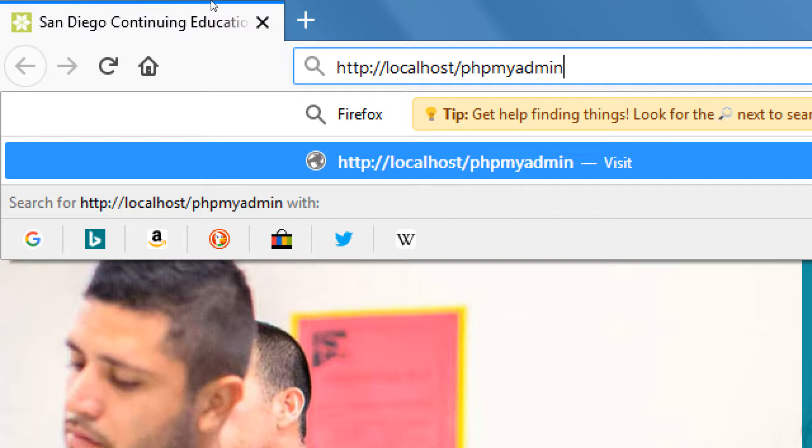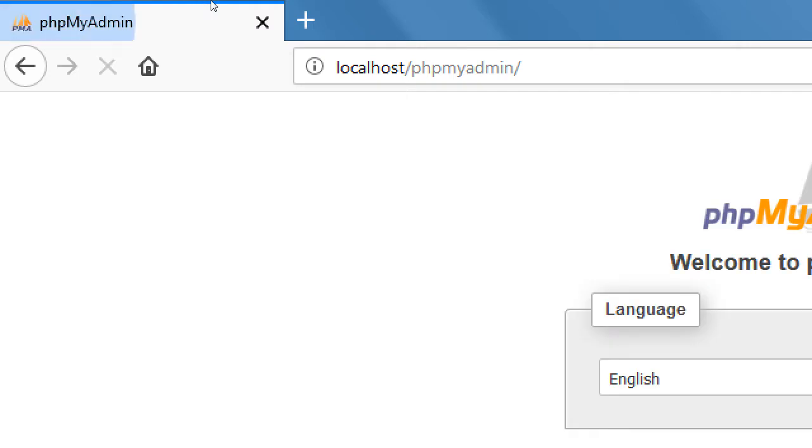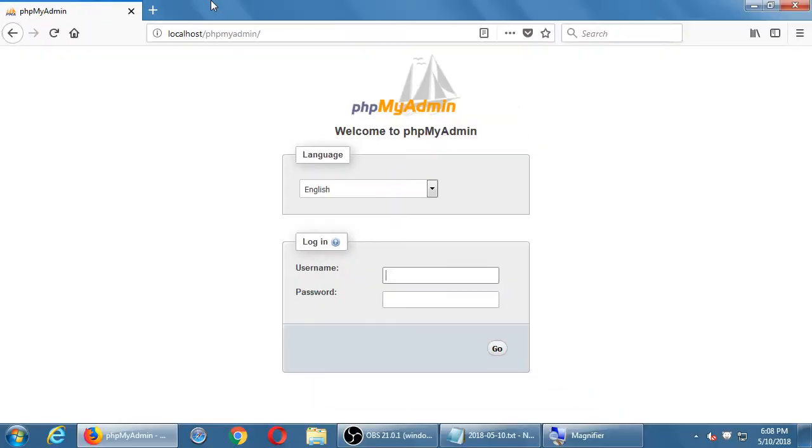Obviously, WAMP server needs to be running first before you can go here. Localhost, remember, it's not localhost.com or localhost.net or anything like that. It's localhost. It's a virtual server on your computer that runs when WAMP server is running. So if WAMP server is not running, this won't work. But if you have WAMP server running, you go to localhost/phpMyAdmin. We get to welcome to phpMyAdmin to create the database.